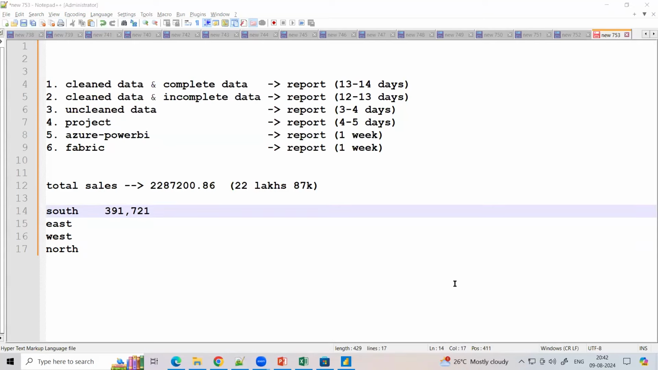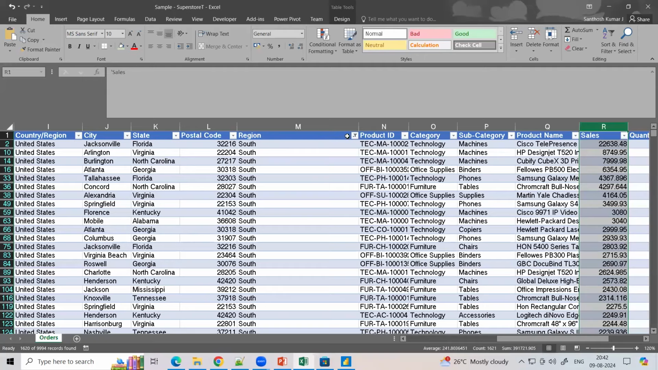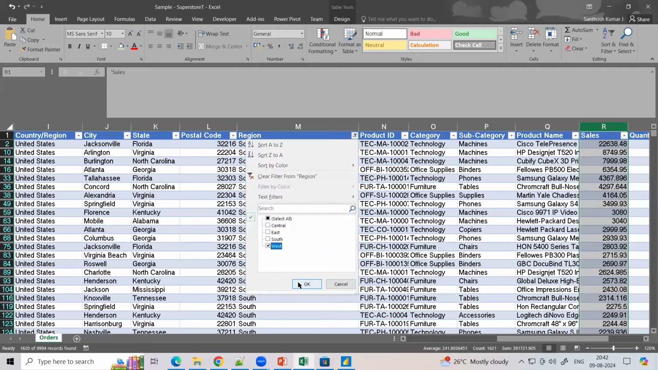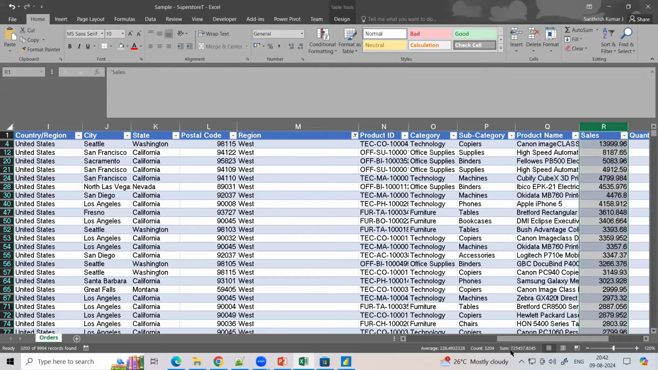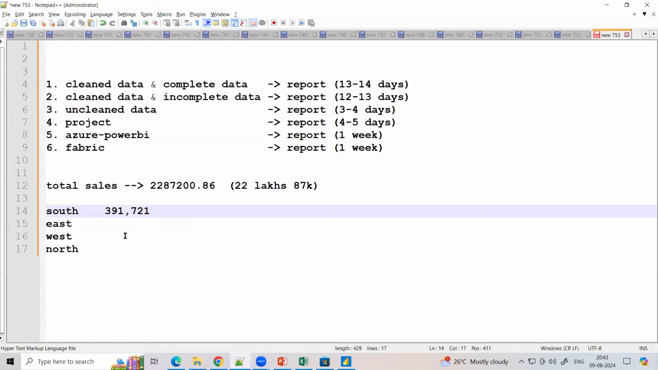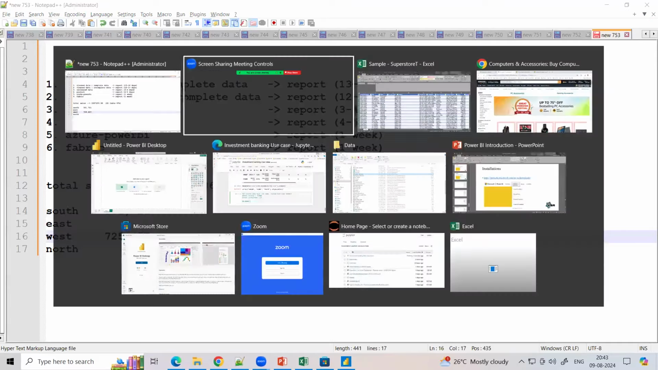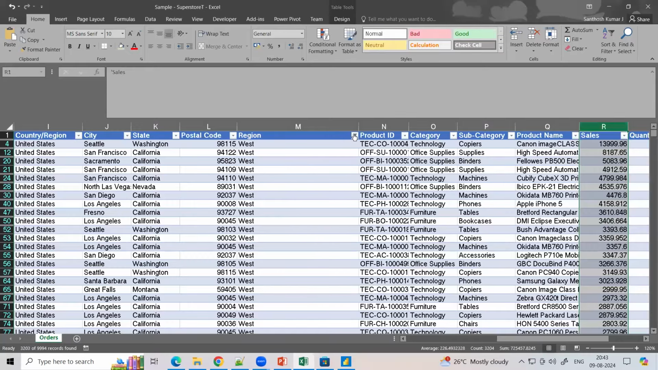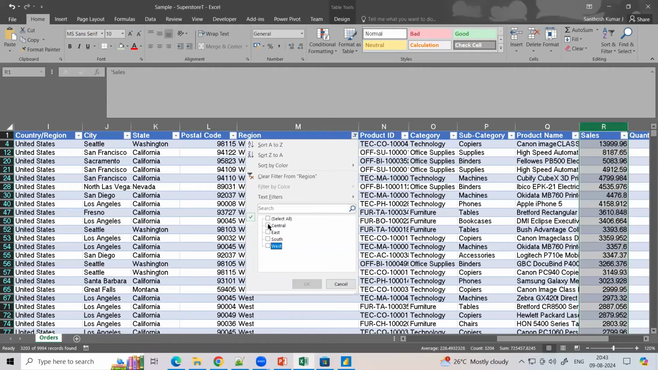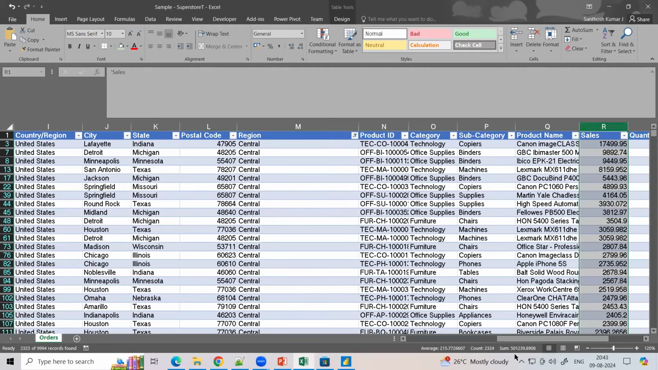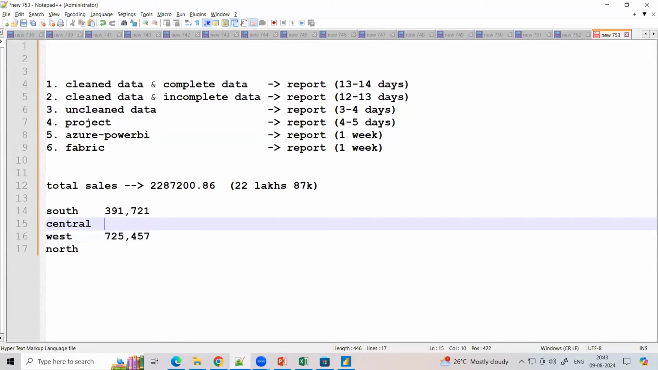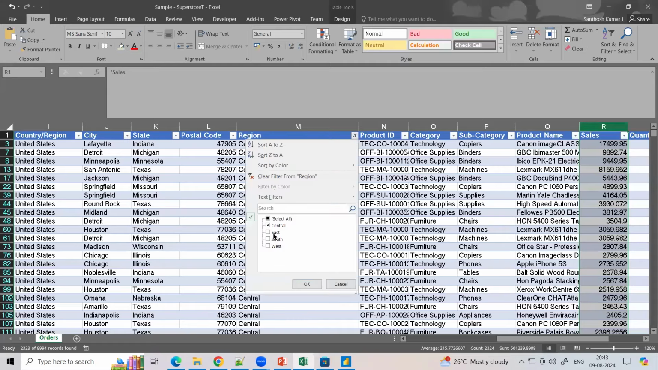Okay, very good. Next, I'll go for West. I'll keep this here. 725457. This is West. Okay. Let's look at it. I don't think we have North here. We have Central. The Central is 501239. Okay. Next, last is North.